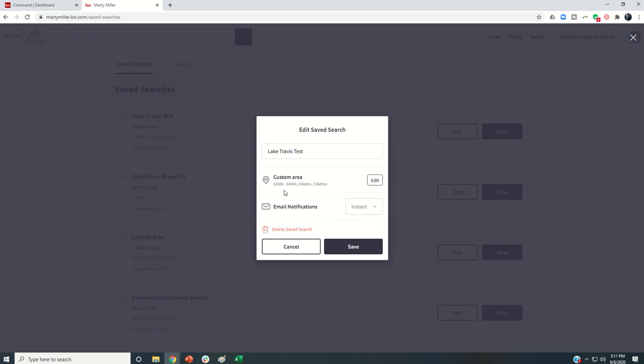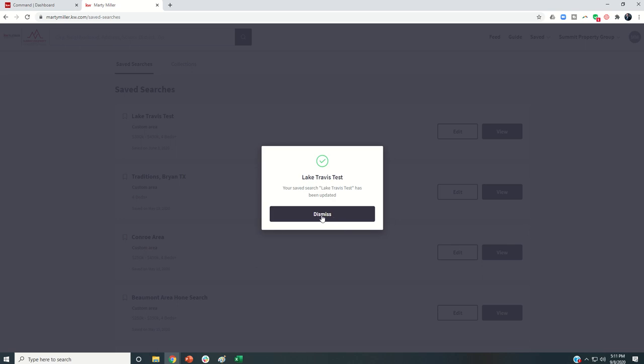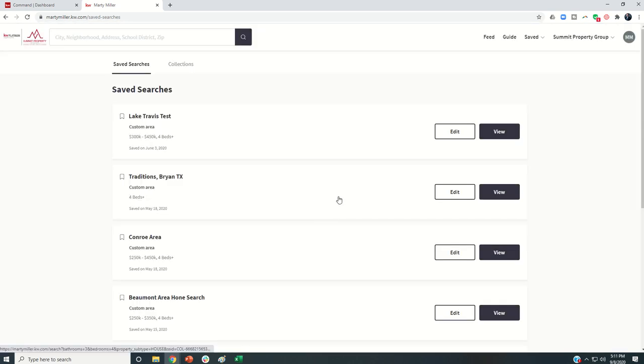As soon as a new property comes on in this price point in Lake Travis, I know those of you that live there are probably saying there's no way you're ever going to get a property in that area, but you never know. I'm going to go ahead and click on save. And now I, the consumer, Marty Miller, will get emails from KW Command and the agent, Marty Miller, when a property matching my search criteria hits this custom search.